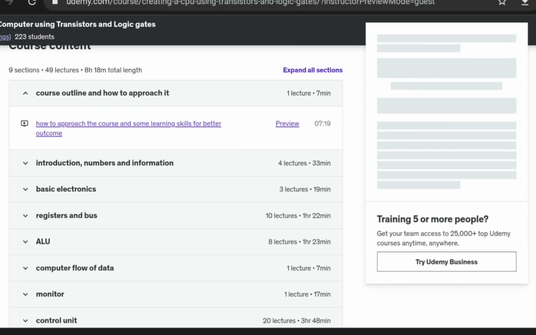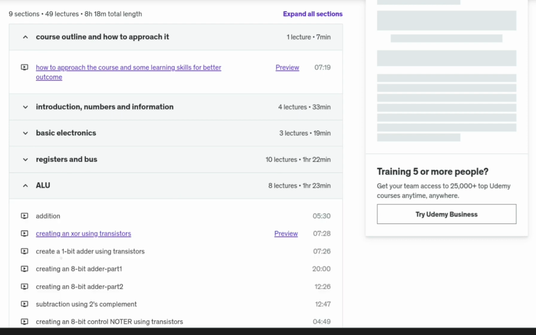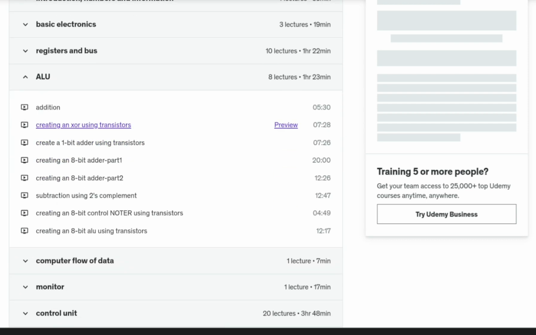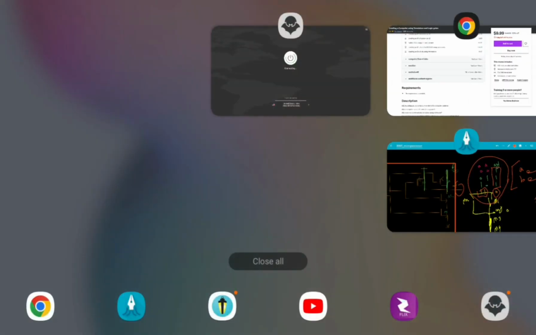What is the definition of memory? In fact, we create a memory using simple transistors, and then we introduce what the processor is. It has several sections like registers, bus and ALU, and we create all of those things using transistors. We even go further and create a graphics card and monitor and other things.